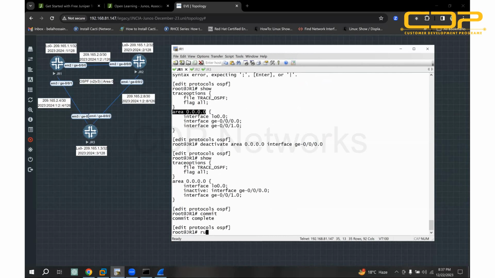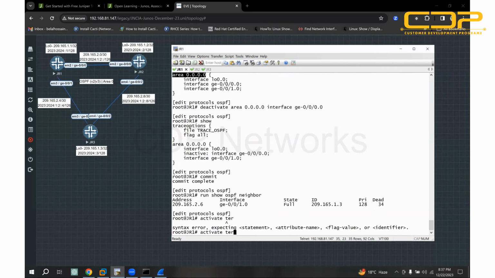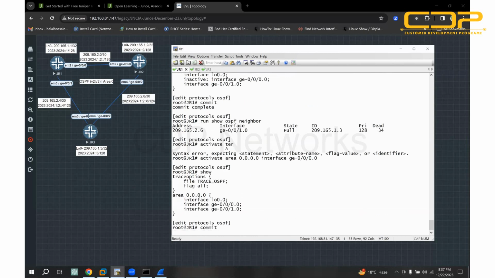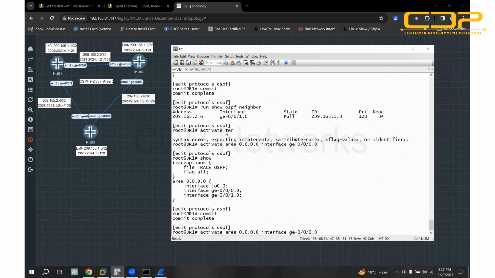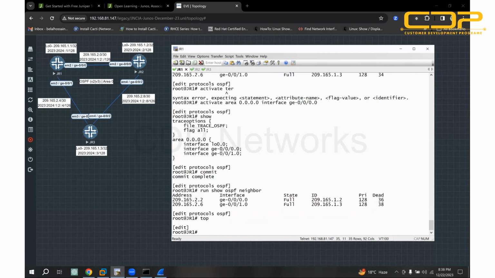The neighbor should be down now. Run show ospf neighbor. Now no neighbor is present. Then activate the interface again: activate area 0, interface 0/0/0. Your interface is now activated, then press the commit command, then see the OSPF status coming back, and you can see the log.